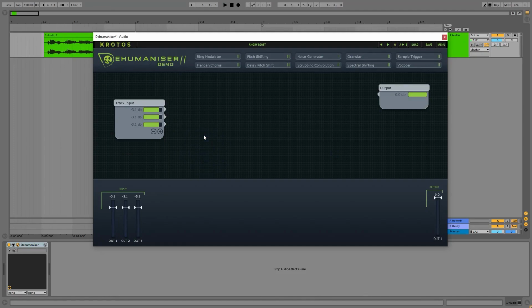Okay, now let's talk about another commercial plugin, but this time the Dehumanizer. Now this is the big brother of the previous plugin, the Simple Monsters, but this one offers a lot more. So a lot more effects, a lot more flexibility.